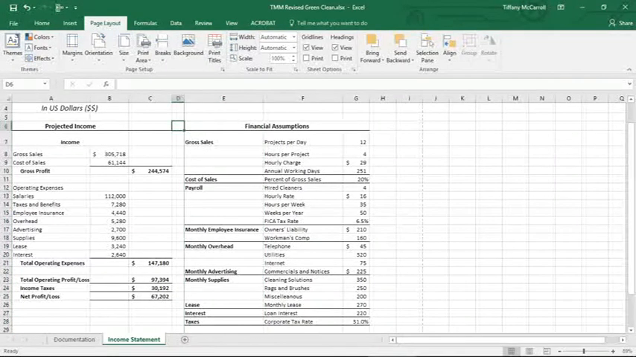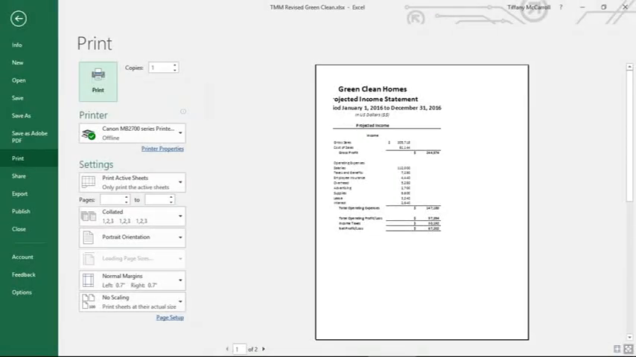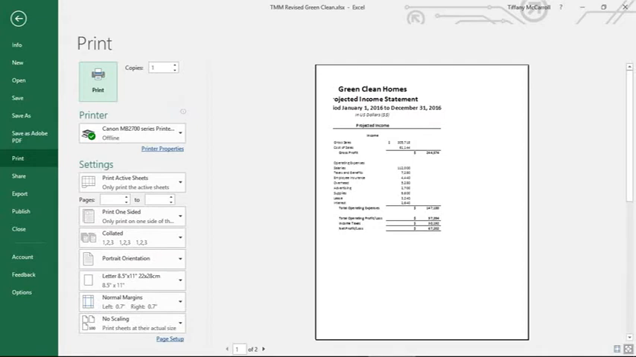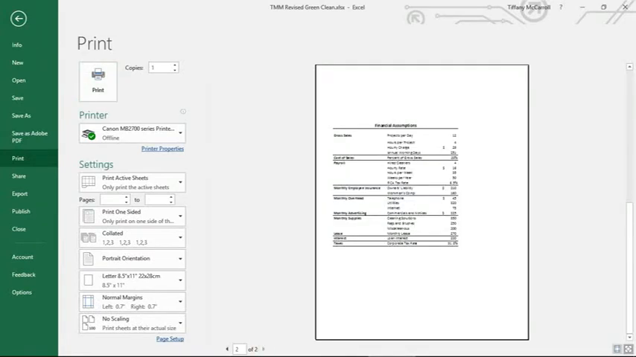So now, see the page break right there? You can always check it by Control P. Control P is print preview, what we used to call it in the old days. That's page 1. That's page 2. So there's one more step that we haven't done.